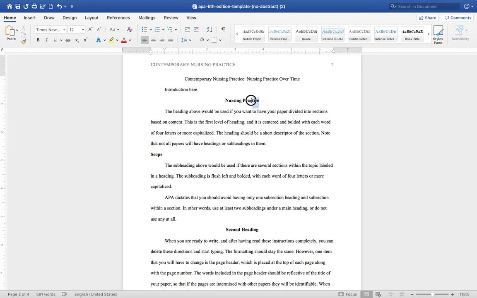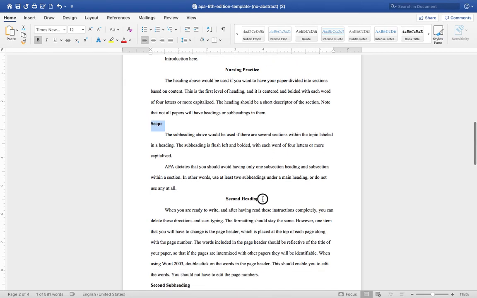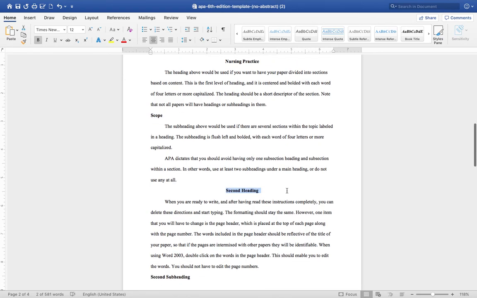You cannot skip a heading and go straight to a subheading though. If you have a subheading, you have to have a heading. You can't skip the heading. You can skip the subheading and go right to a second heading, but you can't skip the main one. I tell my students this is the umbrella and the subheading falls under the umbrella. You can have a second umbrella, but you can't skip the umbrella.